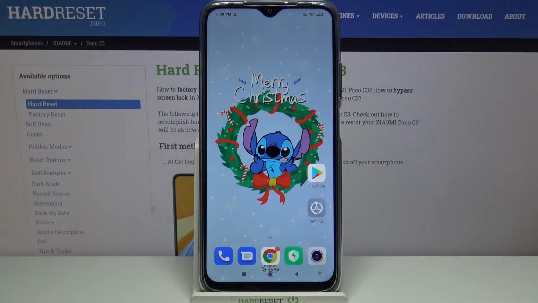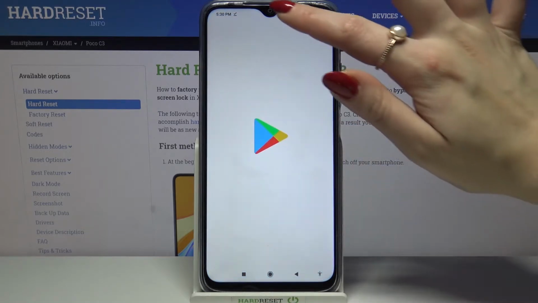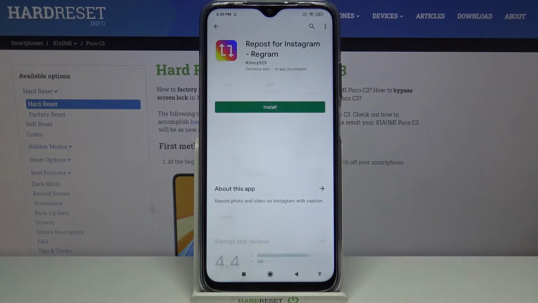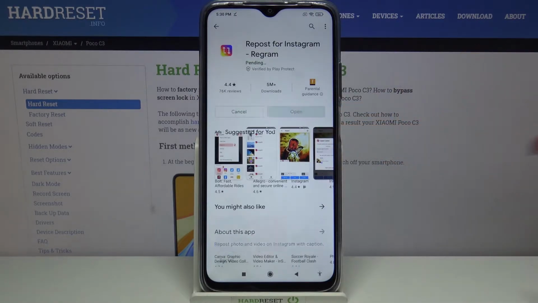Hi, in front of me is XIAOMI Poco C3 and today I would like to show you how you can download pictures from Instagram. Firstly, open Play Store and type Repost for Instagram. Then download this app from this developer.